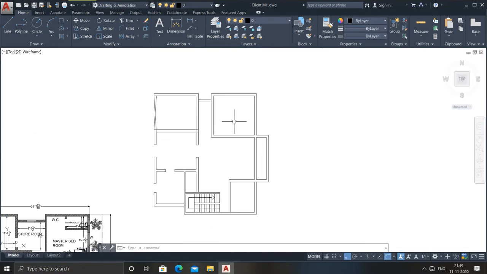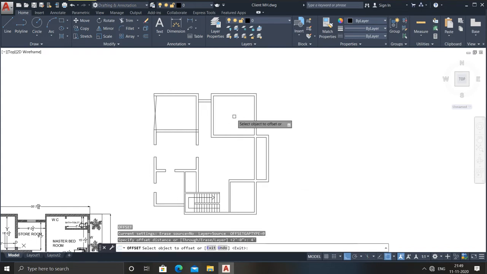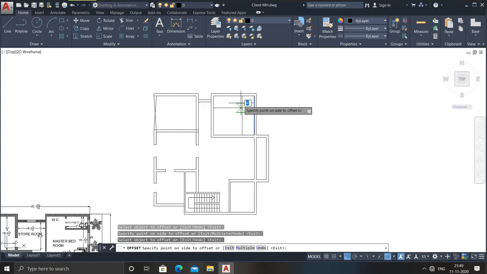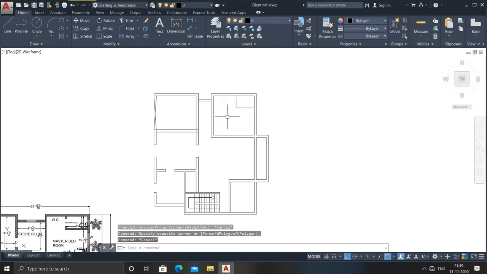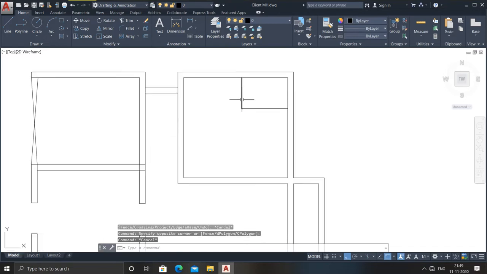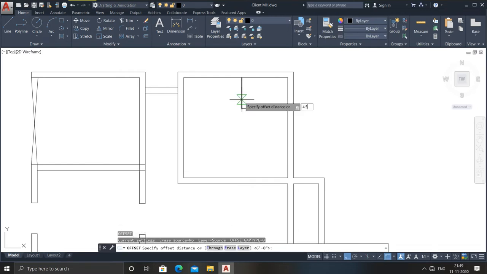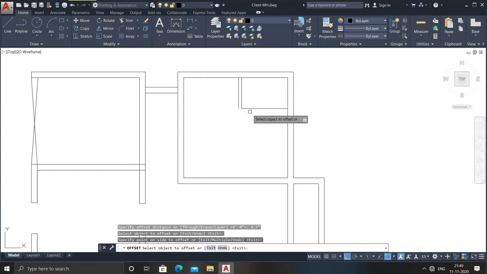So I need to go for the offset of it. Now I will provide 4 feet from this to this, and here to here I am going to provide only 6 feet. So go for the trim command, just trim it. Now just join it. Sorry, no need to join. If you join, you may have a problem while you are placing some doors. So go for the offset of 4.7, one brick wall from both sides.